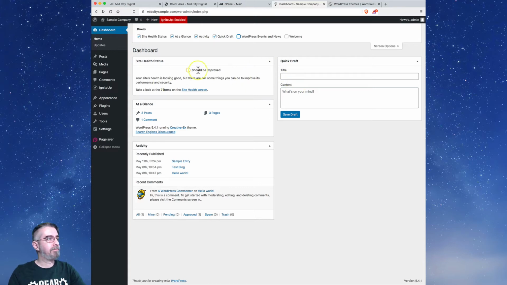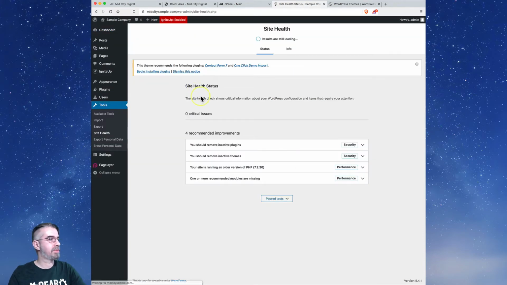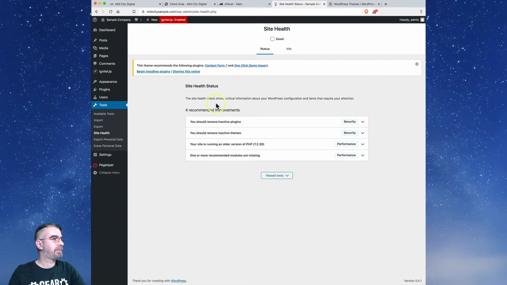We got this site health status, which is a relatively new automatic feature that just pops up here on the dashboard. You used to have to install a plugin to get something like this going. So that's actually pretty useful. I guess we could take a look at that, see what that's telling us. Let's see. I should remove some inactive plugins, inactive themes. Otherwise, it looks like everything's okay here. So that's fine for now.